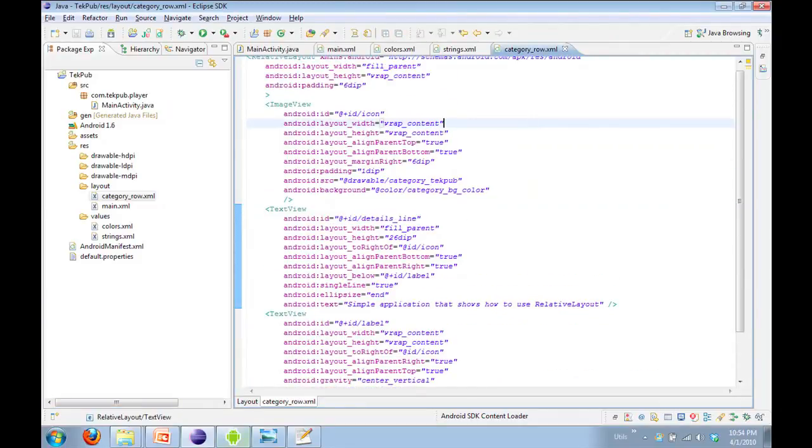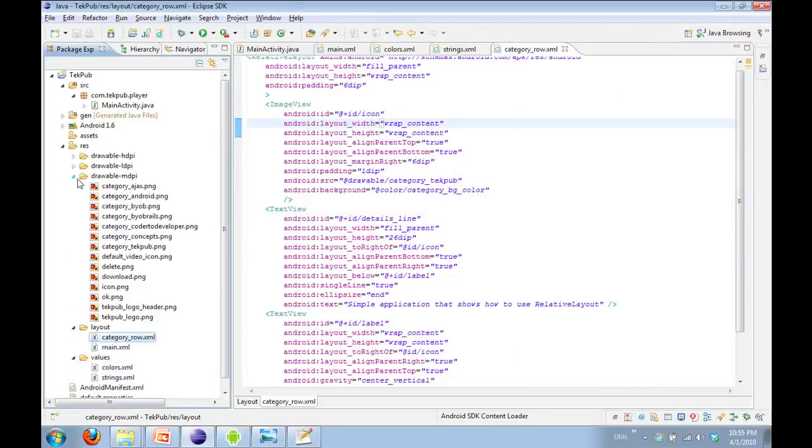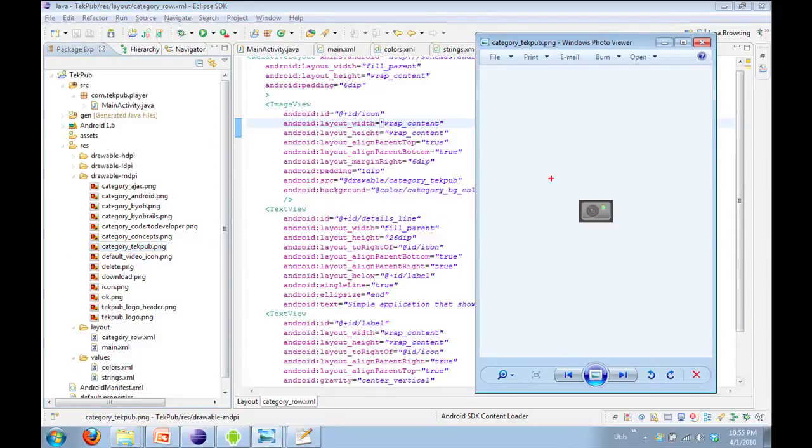For the image itself, which is this image right here, right here, right here down the line, I've set the source to be the category of TechPub. If we look inside of our drawable folder, you see category TechPub right here, and if we double click it, you'll see that it's just a little image here that is what we see. Now there's no white background on it, which is why we have the 1 pixel of white background and the background color of white.